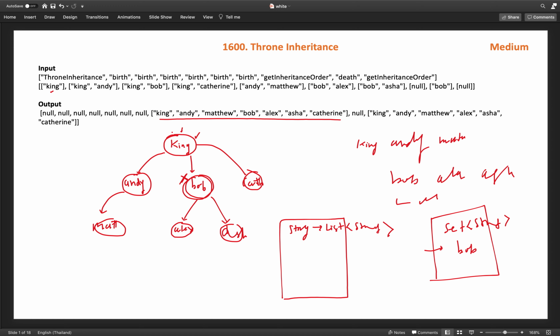And now how will we come up with the order? If you see, first we went into the depth, so it's kind of in-order depth of this tree or graph basically. So this is how we can do the DFS on that.